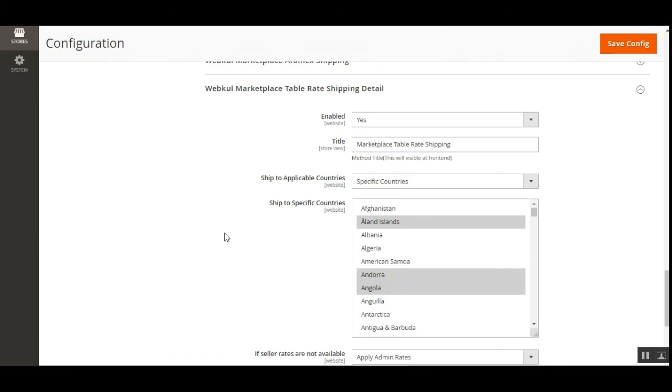That's the Magento 2 multi-vendor marketplace table rate shipping plugin. I hope it helped you out in understanding the flow of this particular plugin.